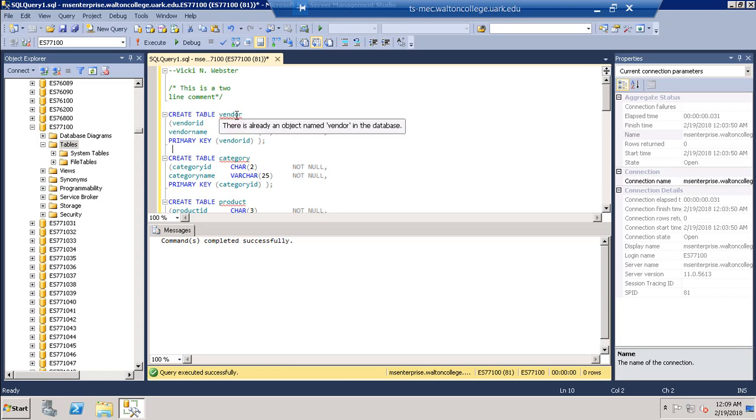So notice for my create table statements, we use the create table command. We name the table vendor, and then we place, for readability's sake, each column or each field on its own line. We specify the data type and the field size for the data type. So for instance, vendor ID is going to be char, for character, and apparently we're willing to dedicate a field size of 2 to vendor ID.